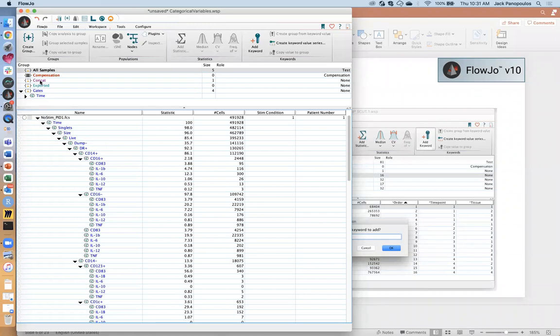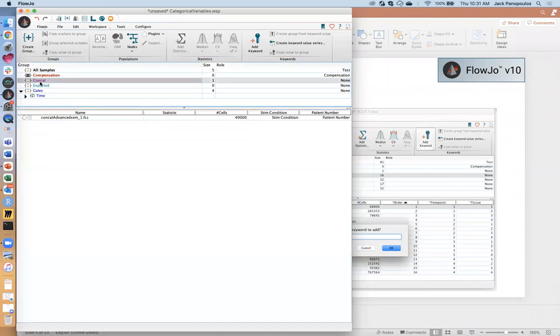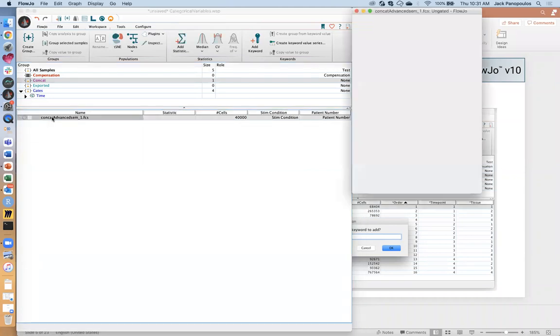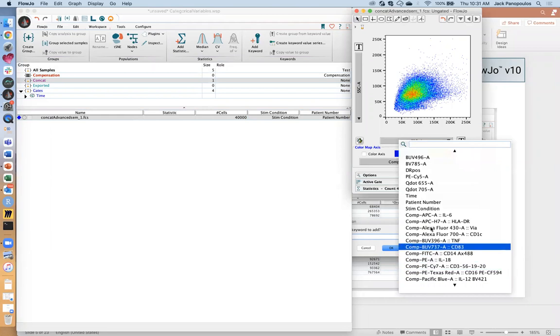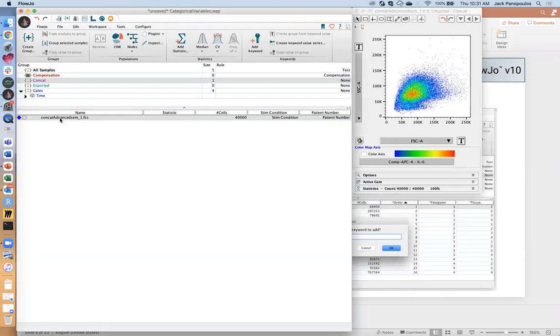Okay, so now we have a concatenated file. I have a group in my workspace that catches concatenated files, so it makes it really nice. There is my concat. You can see here that it is compensated, and so all of the parameters that you will see here are now all compensated parameters. They're not uncompensated. And again, that was kind of the exception to the rule with respect to the data files that I'm using, right? Everything's done the same day, same comp matrix. So it just gets applied automatically to this guy.